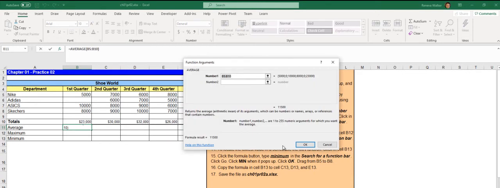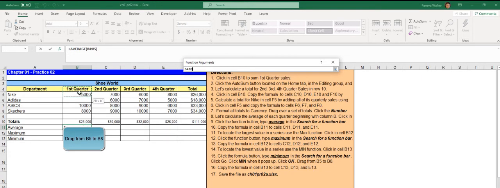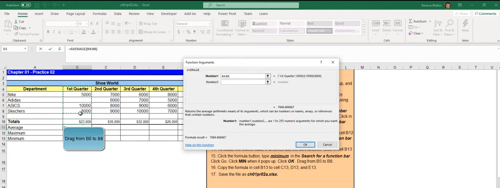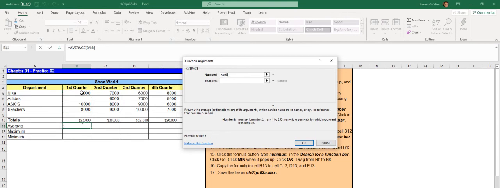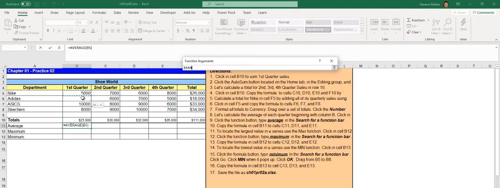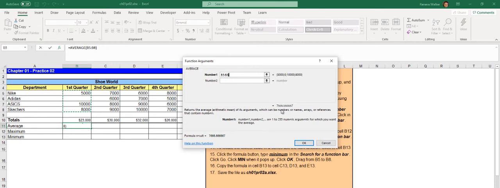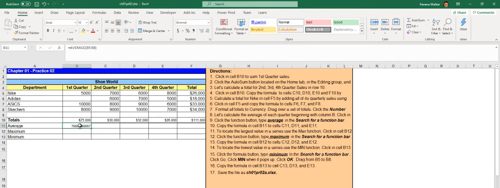It wants to know what series of numbers we want to calculate an average for. I'm going to drag over B5 through B8. Oh, I'm sorry, I picked up the B4, so I'm going to go back and redirect. I just hit the delete key till it cleared out. Let's try that again. B5 through B8. Notice it's already come up with an average of 7666.66667. We'll click OK. So we calculated an average for a column.